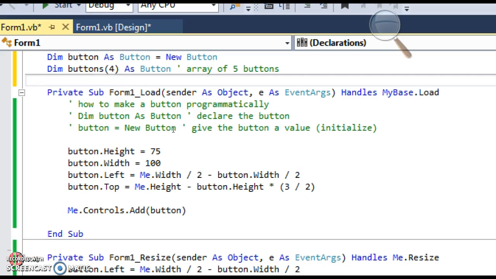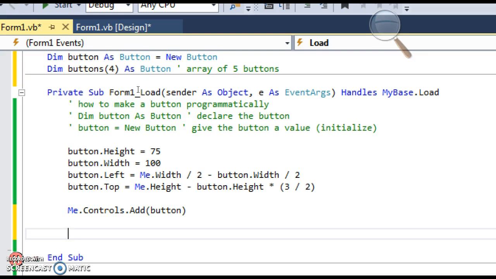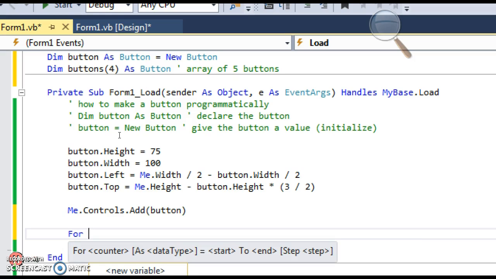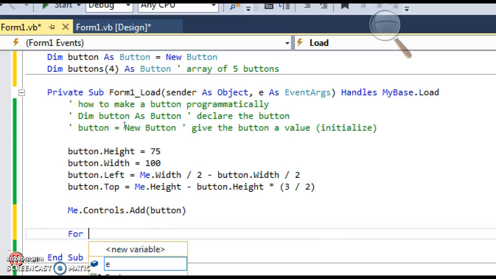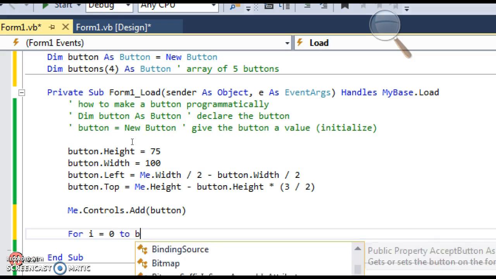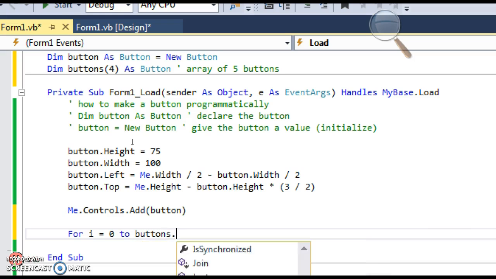Okay. So now down in my form load down below, I'm going to initialize these all in one shot, because all we have to do is just this code, but 5 times. It's really easy to do. For I equals 0 to... now, you could put 4 here, but I'm going to go buttons.length minus 1 in case I want more buttons later.